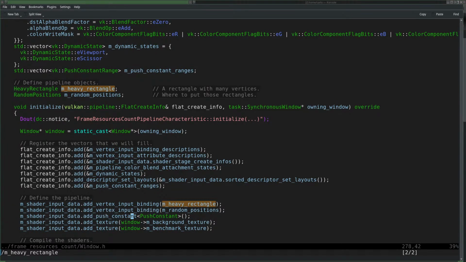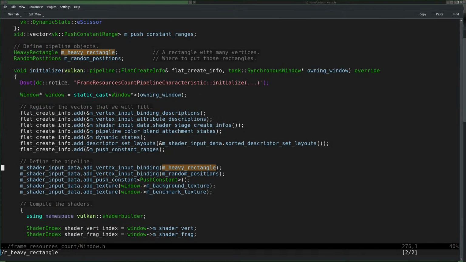The push constant is being passed at the defined pipeline level. It's just passing the push constant as a template parameter. But the same thing is needed for the vertex input binding here, and there I'm not passing a template parameter. So how is it passed here? Because I also have vertex attributes that are linked to a struct, I think.